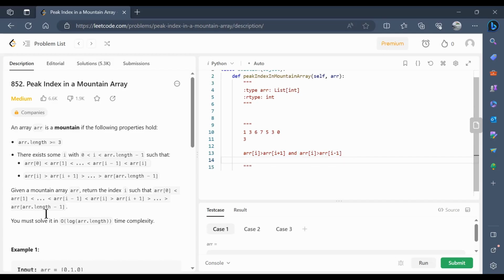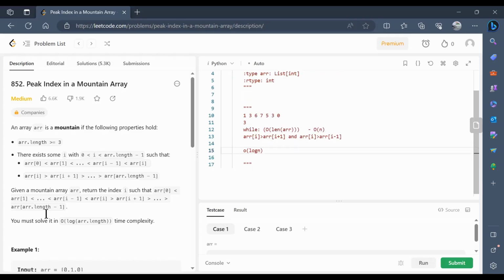But now, if I'm using a while loop here, it will take a complexity of order of length of array, which, if we say in generic, is order of n. But now the question is asking us to solve this in order of log n time complexity. To solve this, what comes first to our mind? If we think which algorithm actually gives this time complexity, the first thing that comes to our mind is binary search.